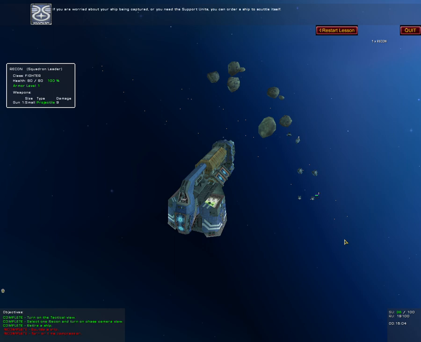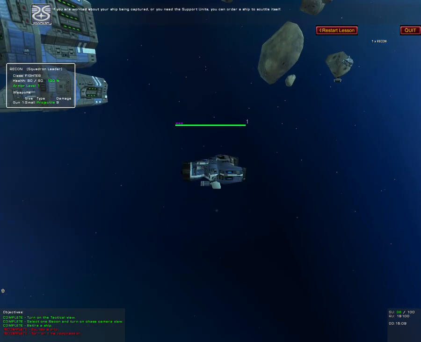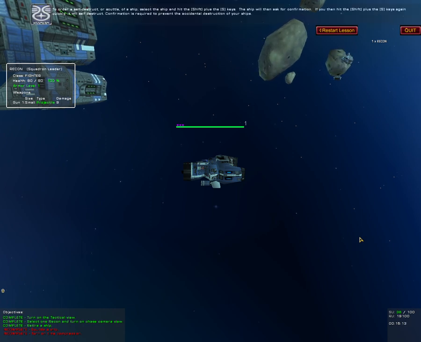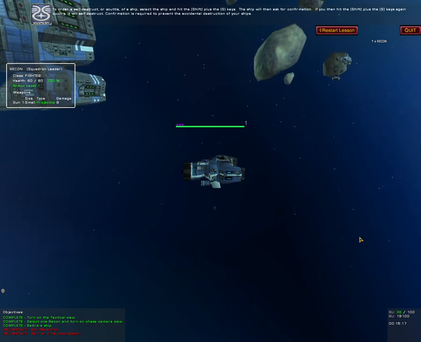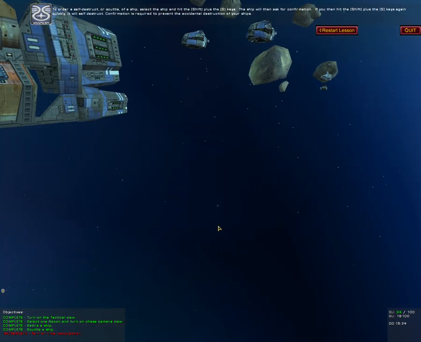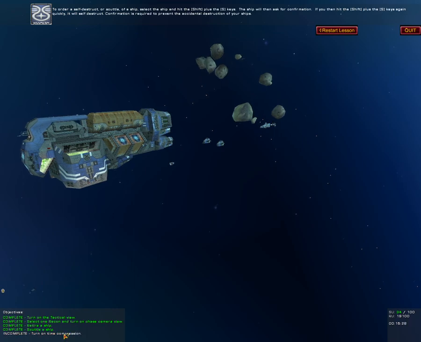If you are worried about your ship being captured, or you need the support units, you can order a ship to scuttle itself. To order a self-destruct or scuttle of a ship, select the ship and hit the Shift plus the S keys. The ship will then ask for confirmation. If you then hit the Shift plus the S keys again quickly, it will self-destruct.